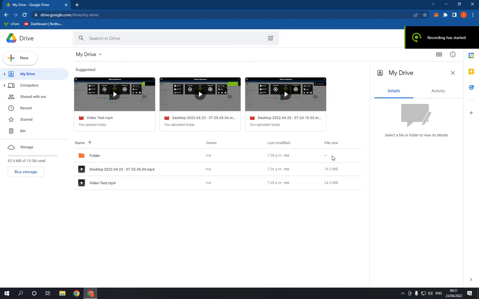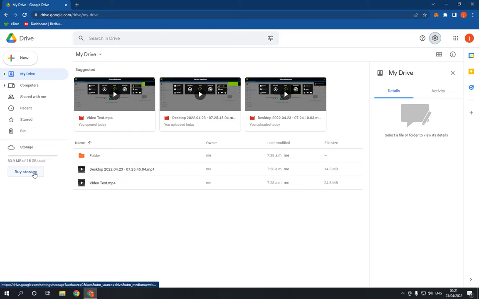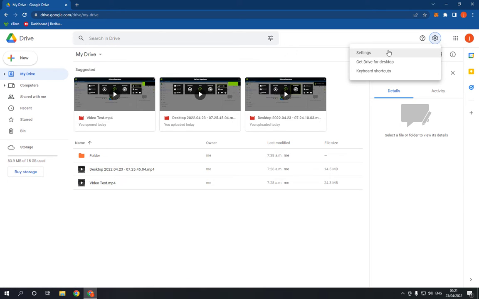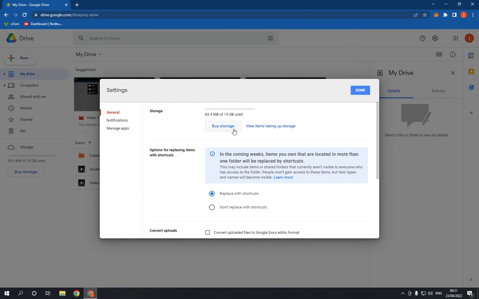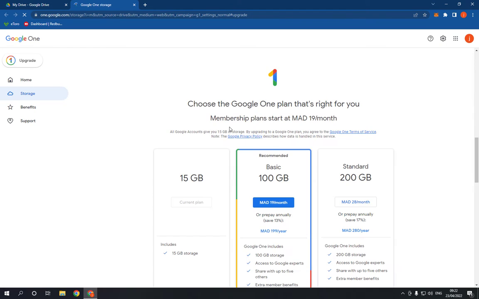Hello guys, in today's video I'm going to show you how to buy more storage on Google Drive easy and fast. So all you have to do is go to Google Drive, of course, and now this is the home page. As you can see, all you have to do is click on buy storage right here, or you can click on it from here. Go to settings and click buy storage. Click on it and it will take you to this page.